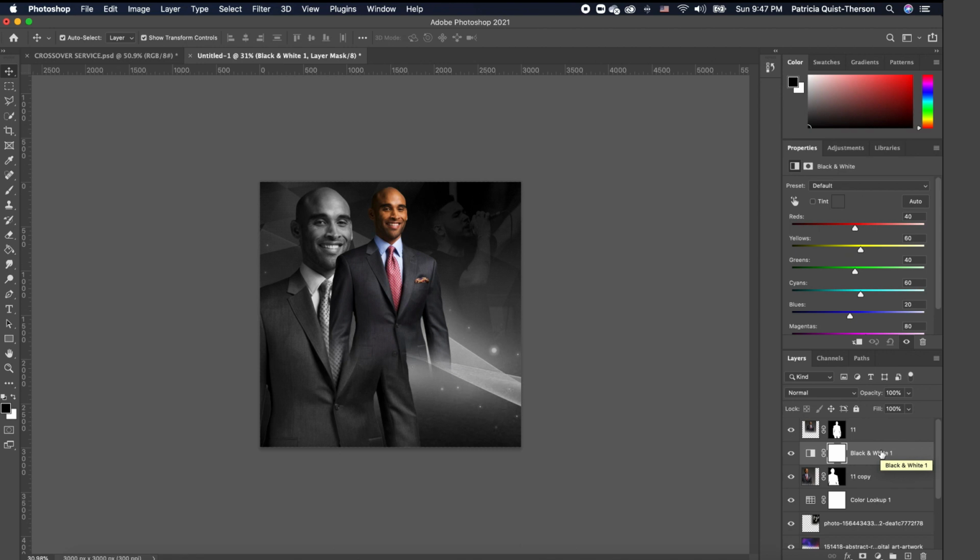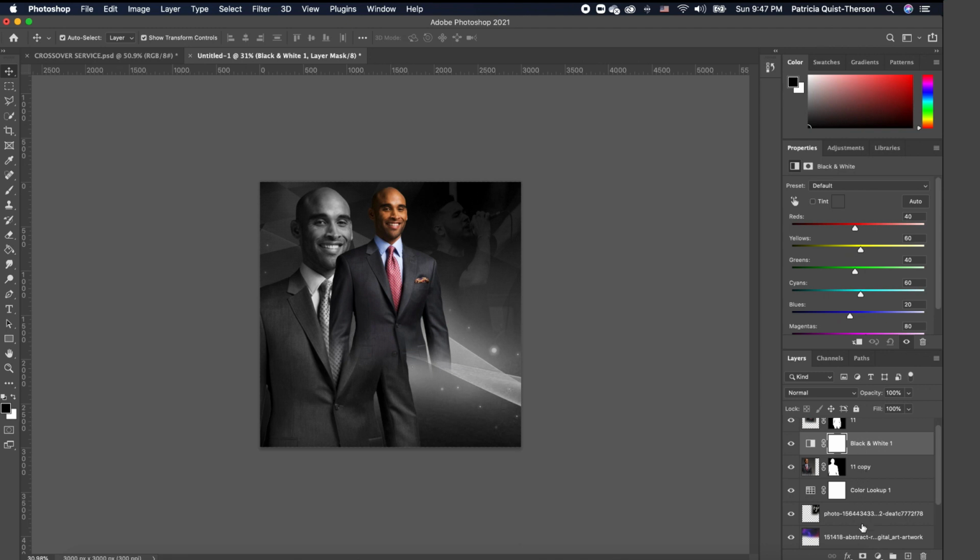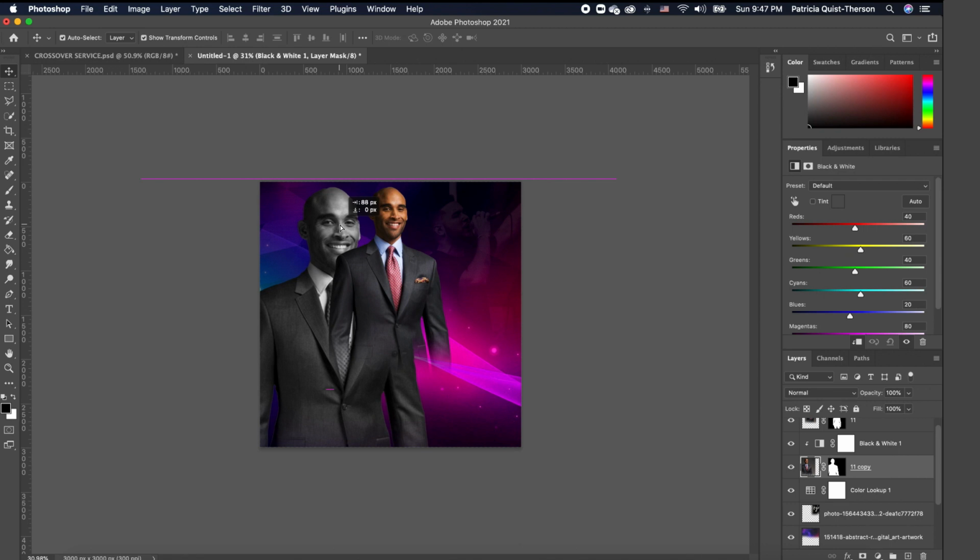Now this black and white applies to all the layers below the adjustment layer, which is the black and white. Now if you want this effect to only be applied to one layer, you need to hold down your options. Your mouse activates into a down arrow. You want to click in between the two layers and it will only apply it to the layer right beneath your adjustment layer. Now we can move this image and set this image here.